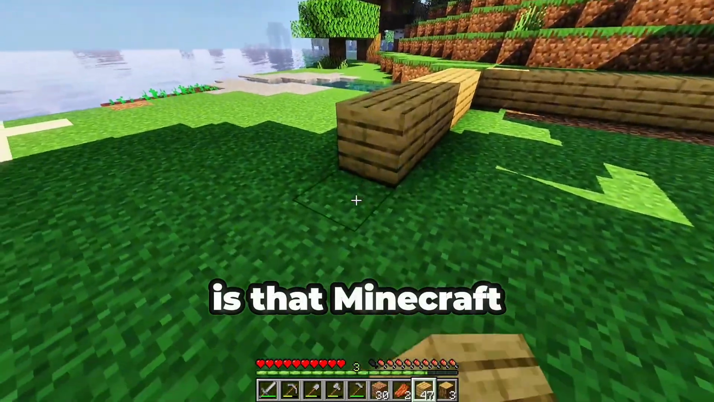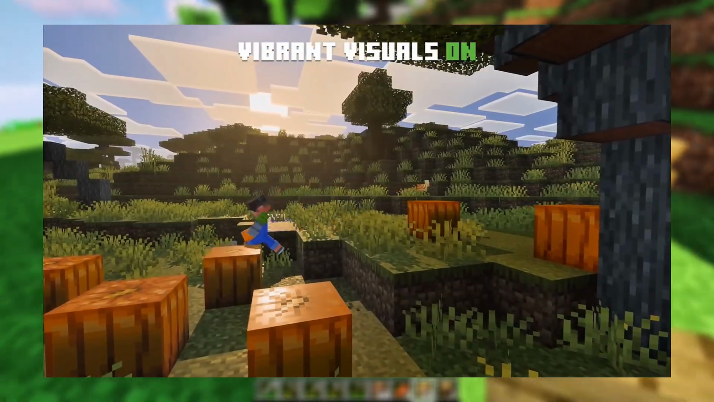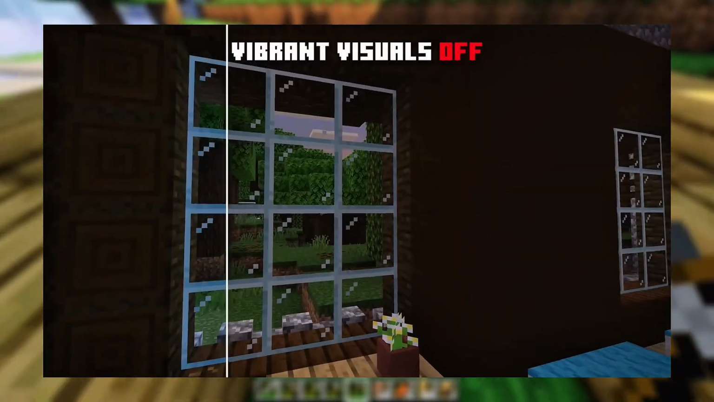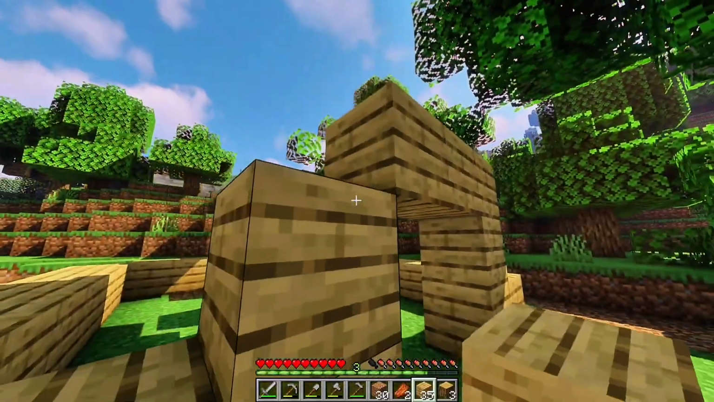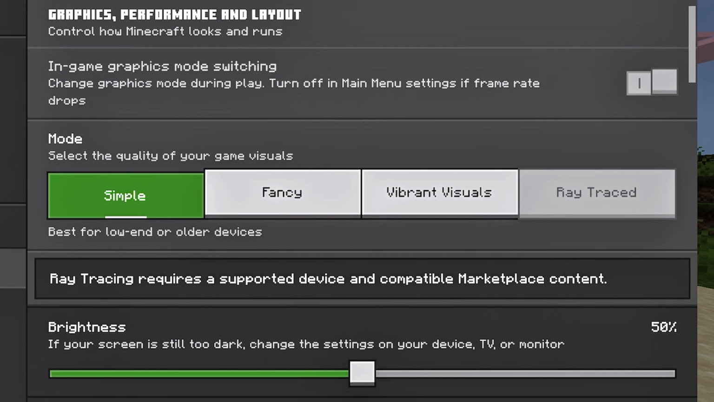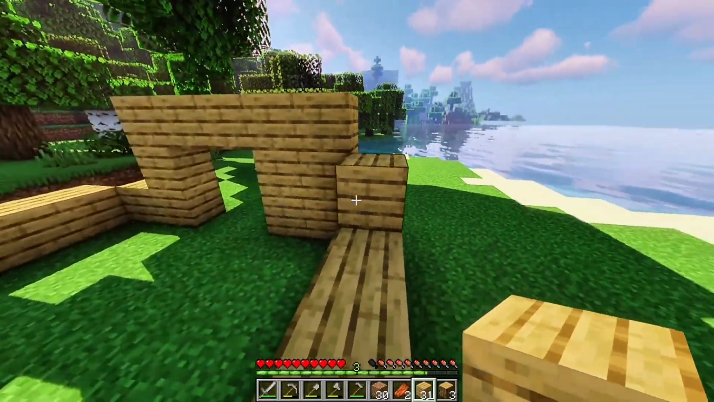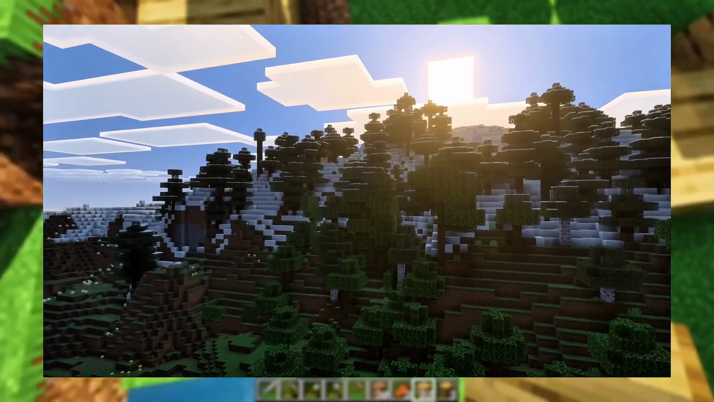The good news is that Minecraft now has something called Vibrant Visuals. It's an official graphics upgrade from Mojang that adds improved lighting, better shadows, enhanced reflections, and much better looking visuals. To use that feature, go to your video settings and you'll find the option called Vibrant Visuals. Now iPhone players will be able to enjoy much better graphics using Minecraft's own system instead of third-party shaders.